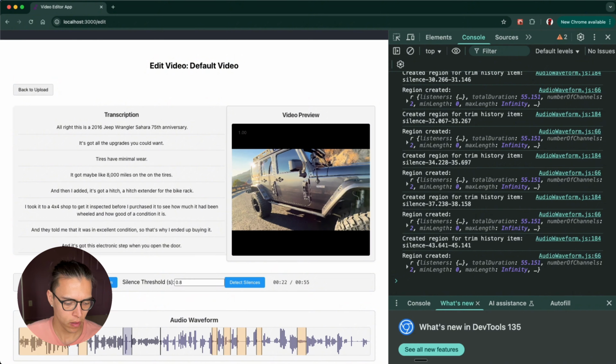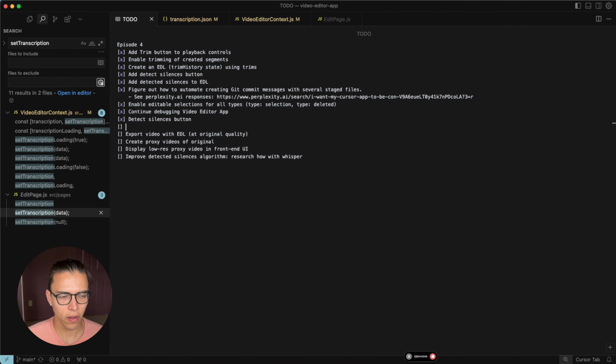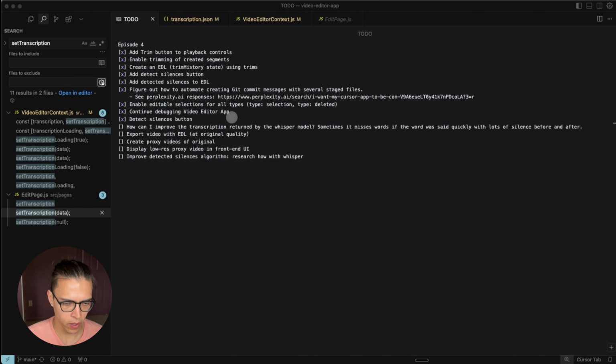So I'll add that to the to-do list so that we can look into how I can improve the transcription returned by the Whisper model. Sometimes it misses words if the word was said quickly with lots of silence before and after. I just made a note of that so we can work on it later.